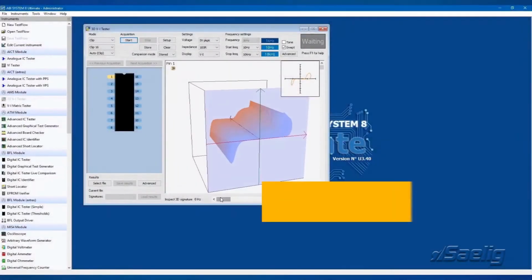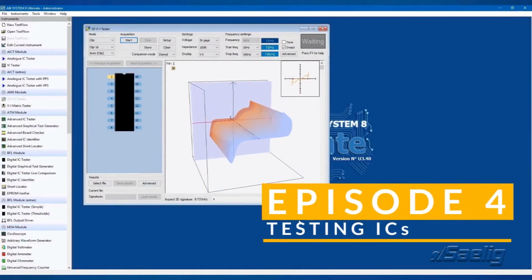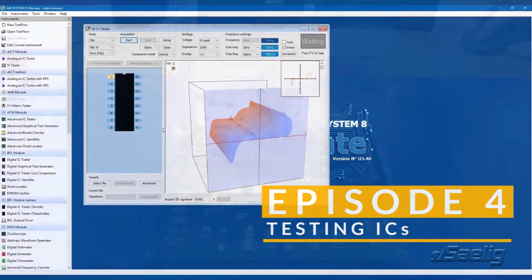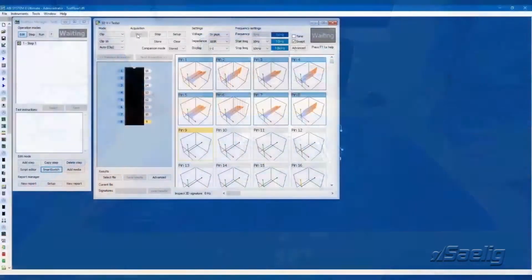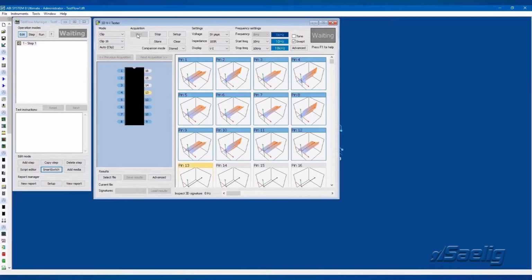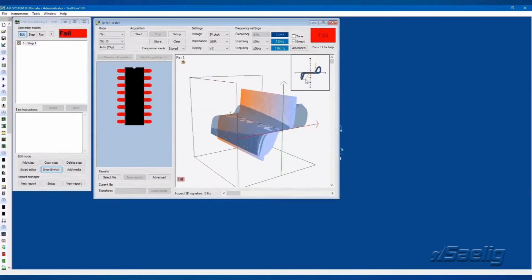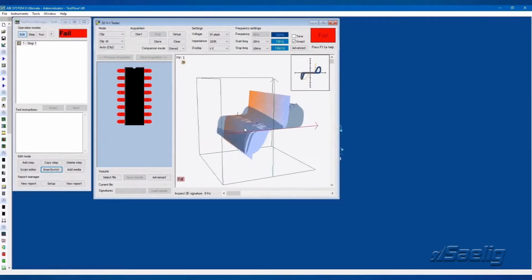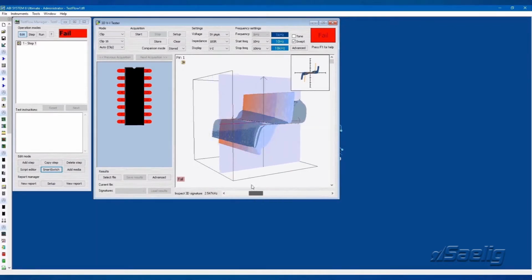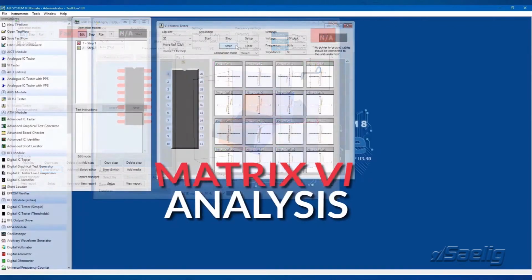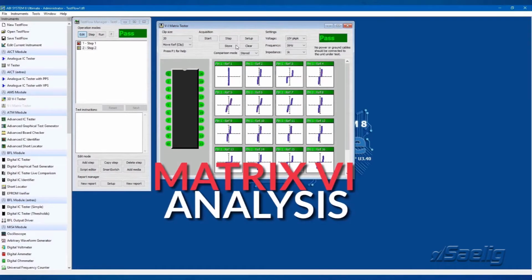In the previous episodes, we looked at how we can use the BoardMaster and its many VI features to do in-circuit component and IC level tests. In this video, we will be taking a look at the matrix VI and how this differs to the standard VI, which Oliver demonstrated in the previous video. So Oliver, can you help explain what the matrix VI is and how it is different to the standard VI as demonstrated by yourself previously?